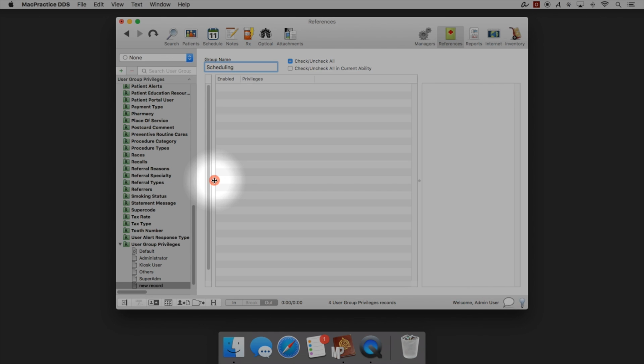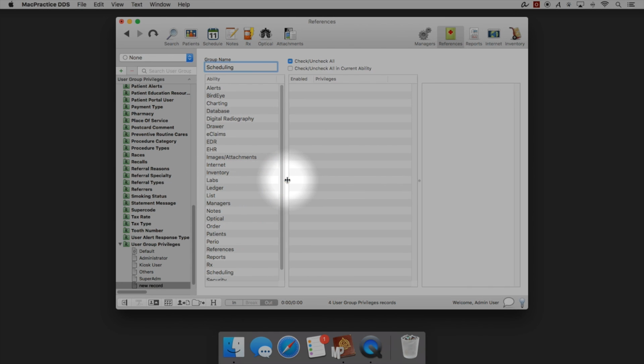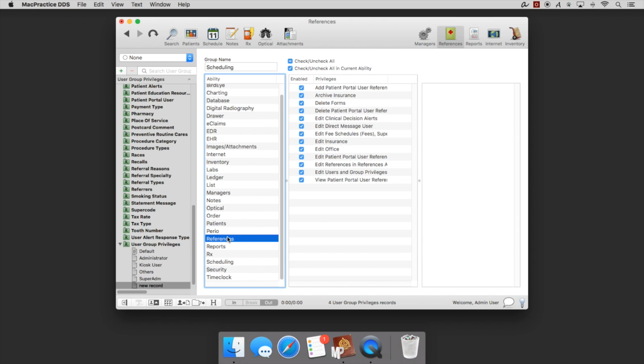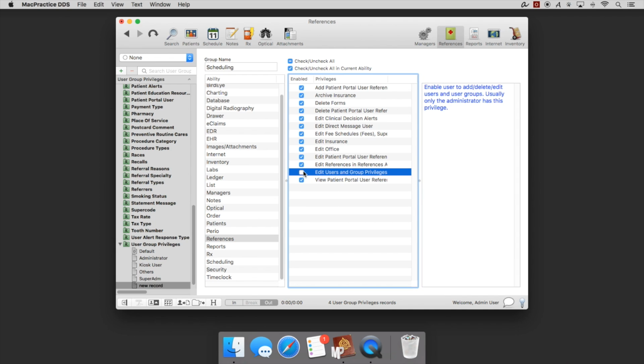From there, select an ability on the left and uncheck the actions you do not wish the user to perform. For example, you probably want to make sure that all users cannot change their own privileges or the privileges of others. To do this, select References on the left and uncheck Edit Users and Group Privileges.